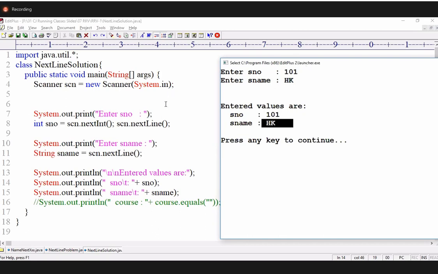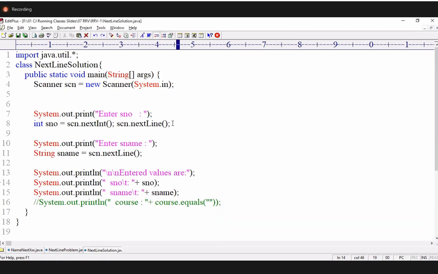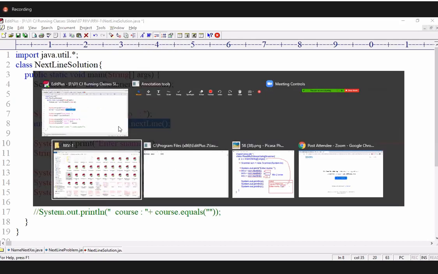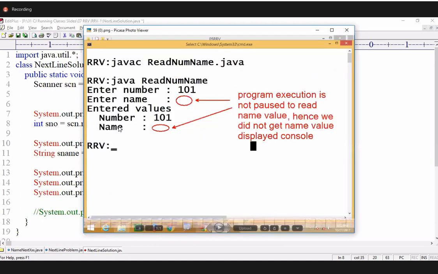So this is the basic idea about the next line method problem and solution. From here onwards, you must get into the habit: whenever you are reading a combination of number and text data, for reading the text data, if you want to use the next line method, you must call the next line method 2 times. The first time you don't assign to any variable. Okay, let me go to the next point.